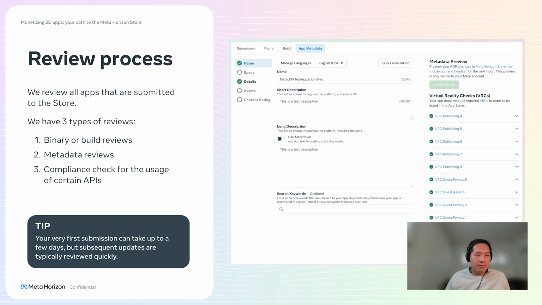Lastly, we have something called compliance checks, where if you use certain APIs, you need to align with these compliance checks. So for example, if you decide to use our achievements API, we want to ensure that you're protecting user data when you access it through our endpoints.